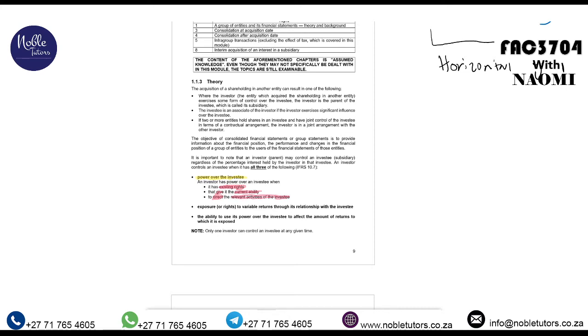So to have power, I would have to have some existing rights, because I'll obviously come and buy shares and interest. So I've got existing rights, and those rights give me the current ability, as in right now, to direct the relevant activities of the investee. So before they go into major projects or anything like that, I have to take part in the decision, right? So that is power. That's the first element that will say I've got control in a particular company, right? So the first thing is to have power over the investee, and they explained the elements that give you power.